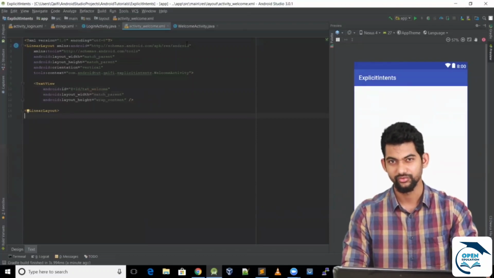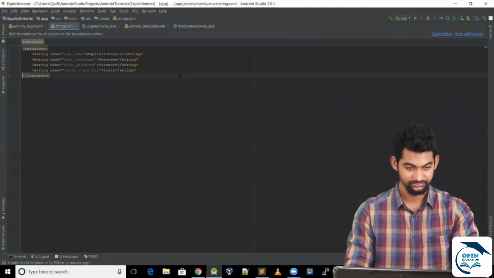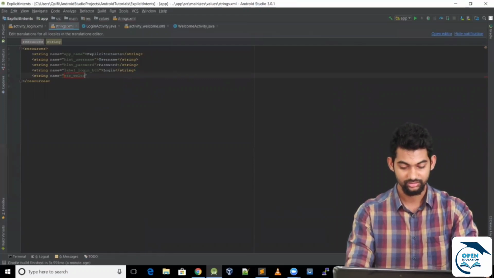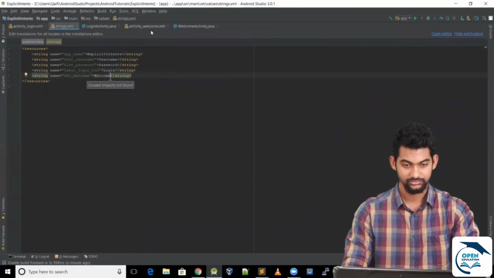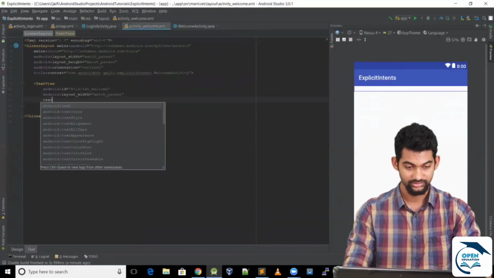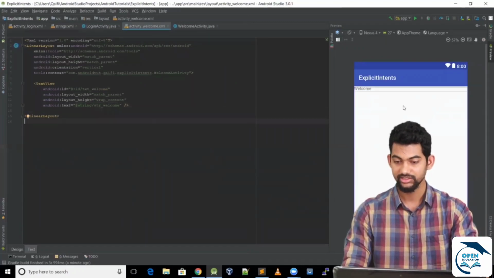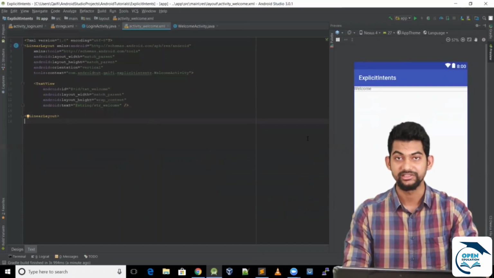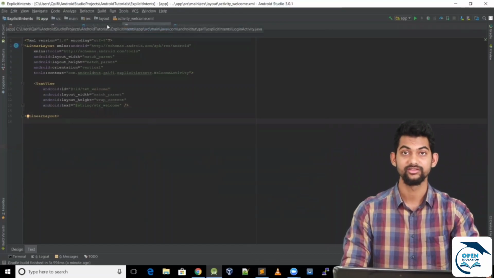Let's provide it with a default string welcome. Let's define a new string. String name, let's say str welcome. Let's use this string here. Text welcome. So as you can see, in our UI we have a welcome text. Now the third step is done.